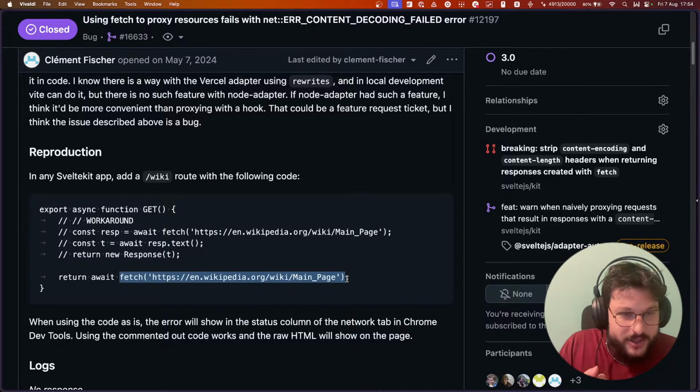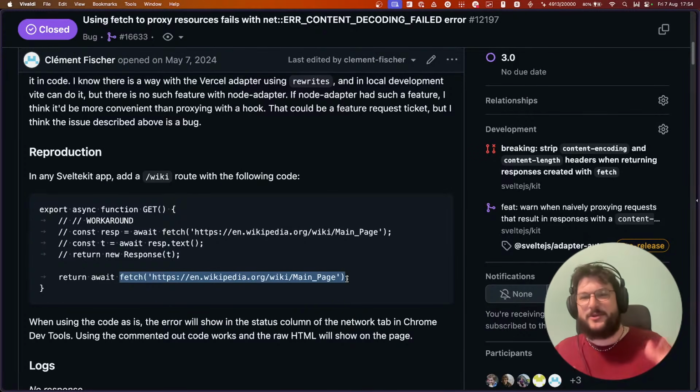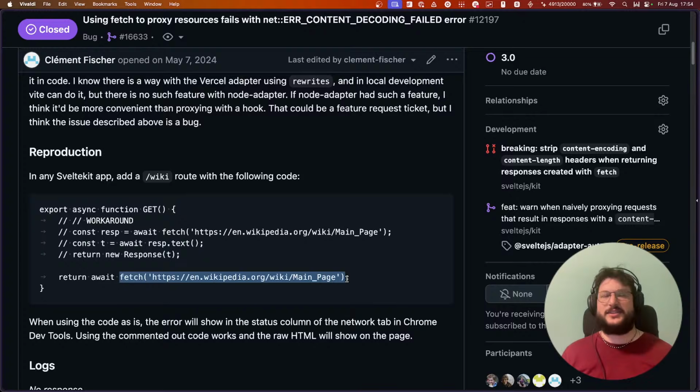Actually the release PR is broken as well. Really? Manuel, one of the Svelte maintainers, is saying that the release PR is broken as well.